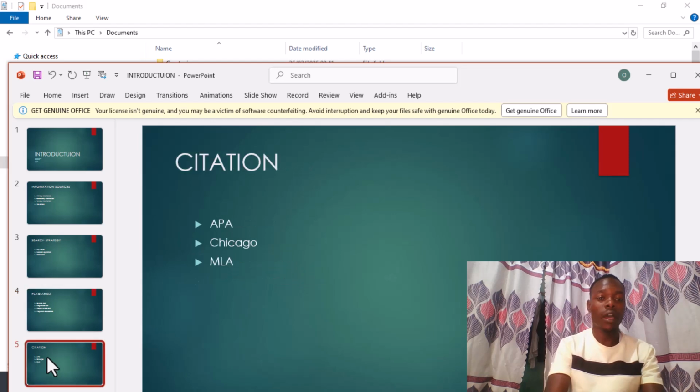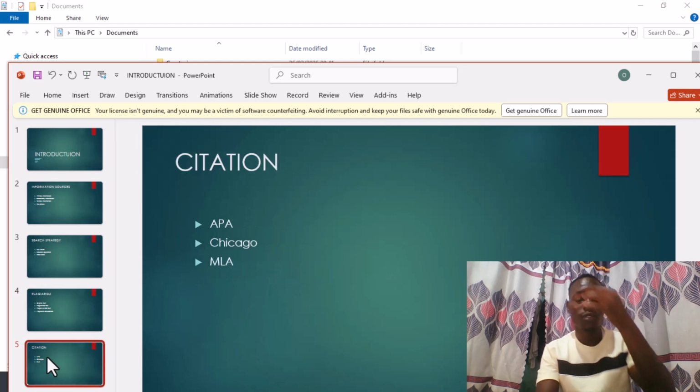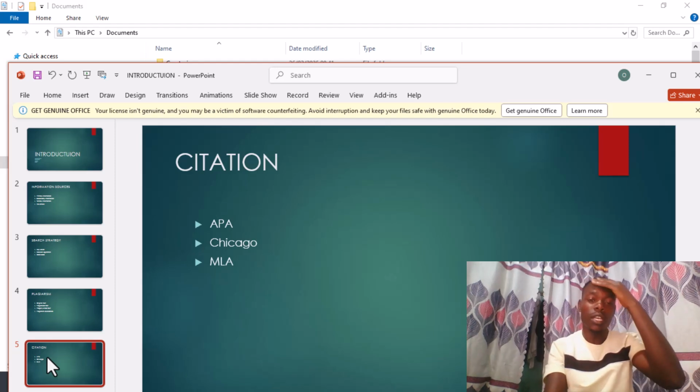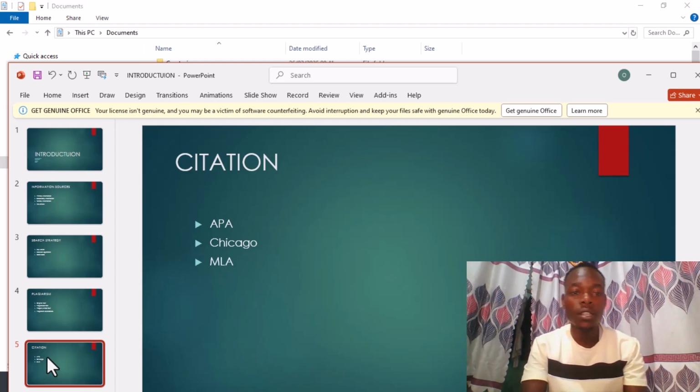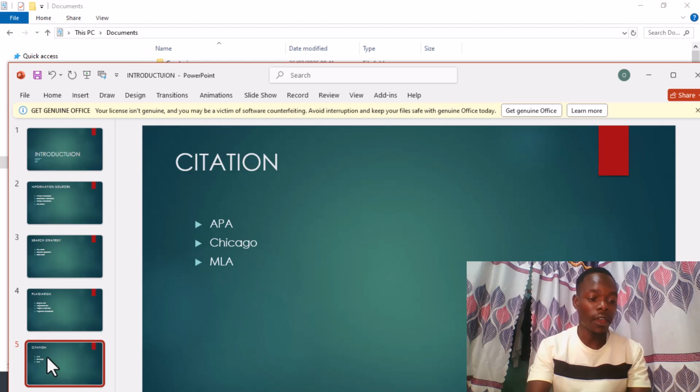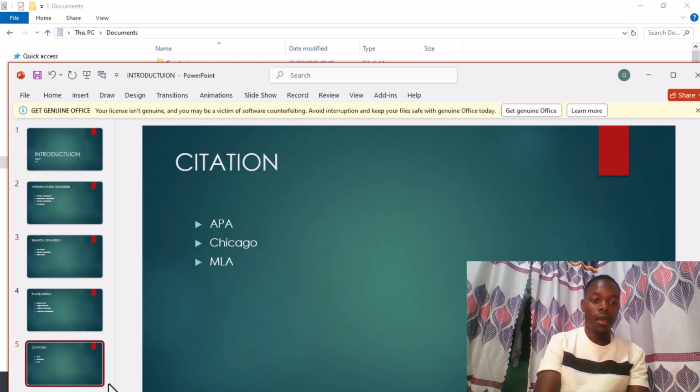Now let's go ahead and see citation. Mostly in this we are going to see the APA format, but we are also going to talk briefly about the Chicago and the MLA formats of citation. And I think mostly that's all I want to give.